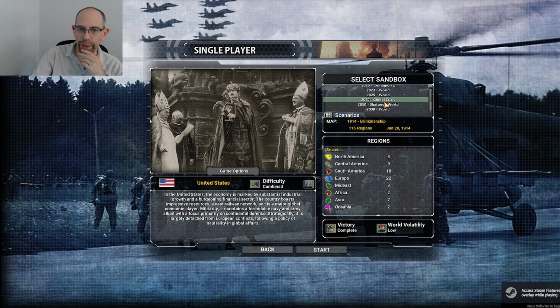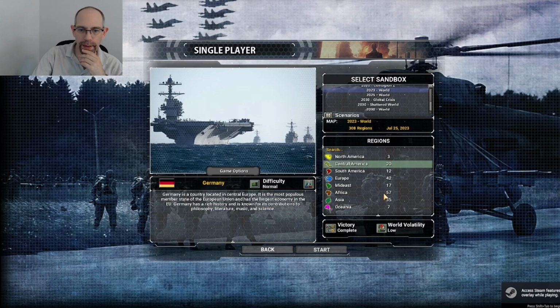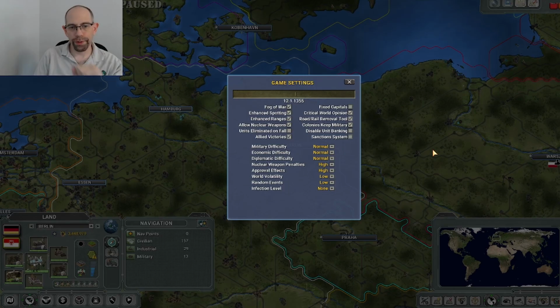I'm going to use 2023, start. All you need to do is open the game. Then Control-Shift-S. Control-Shift-S gets you into the console where you can type the commands. Let me check my spelling again. All one word, outputtheater. I spelled that right? Yes.